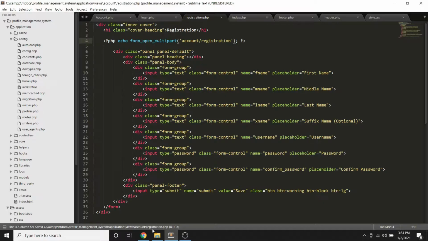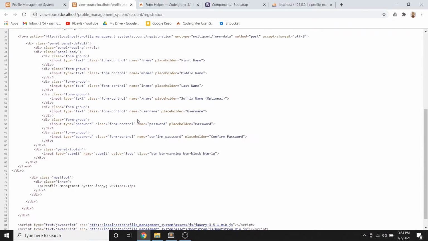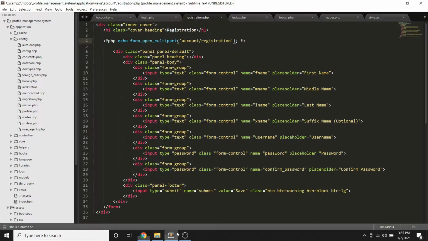So, if we're going to check this out, ano yung magiging result nito? Refresh muna natin to. And view page source. Makita natin sa form, ito. See? Meron action. Based on the link, it generated a link. Yung inilagay lang natin is yung account at saka registration. And we already have the multipart/form-data for the enctype attribute. This is used in the part if we want to upload photo. So just in case we do that, then prepare na yung code natin.